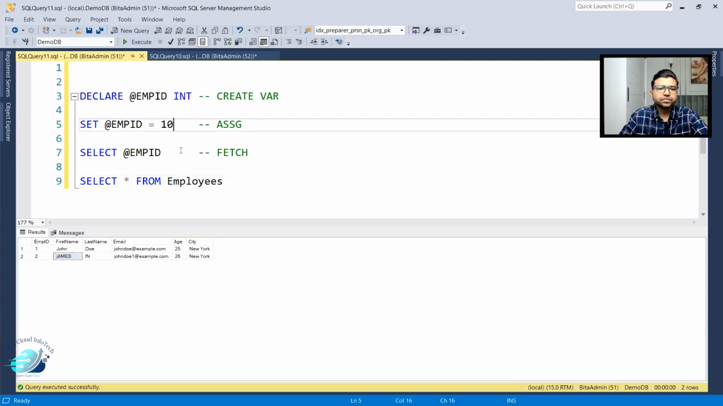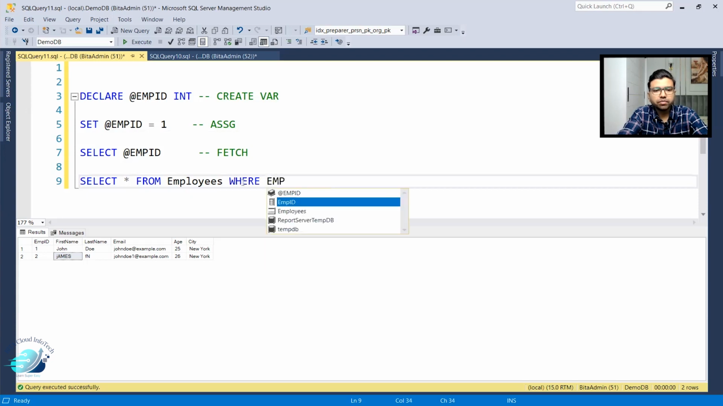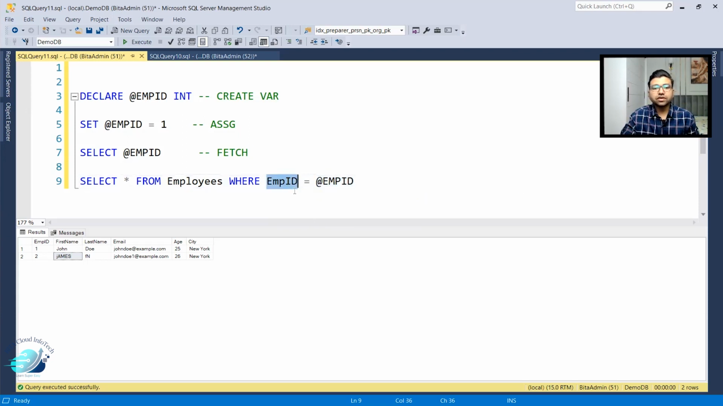Now I'm changing the value here. Now I want where employee ID. So this is what I can compare a variable with as well. You see, this is a variable, this is a column. So I'm comparing that out of all the employees, I only need the data for employee ID 1 because here it is a 1. So this is a little bit of T-SQL programming now. Now we have to understand the programming because we are going to learn procedures, functions, and many other things in our upcoming videos.